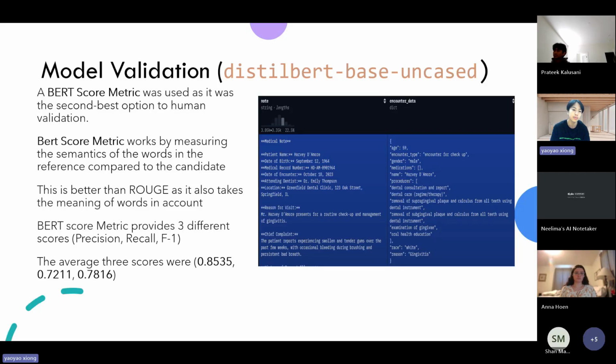And with this BERTScore metric, I got 3 different scores. I got a precision of 0.85, a recall of 0.72, and an F1 score of 0.78. And this is pretty good because, as you can recall from the sample data, usually when you do BERTScores, you want to compare the final result. So in this case, the summary with a sample summary, the reference summary. But in this case, we had no reference summary, so I just compared the AI summary to the actual medical note. And I think this is pretty good.